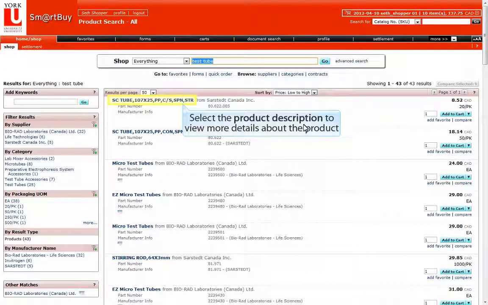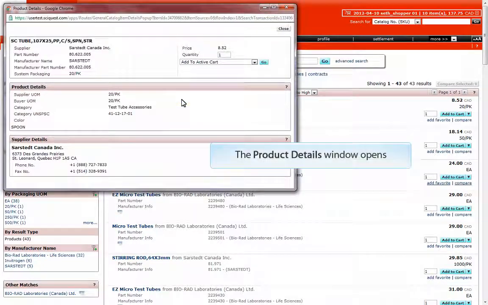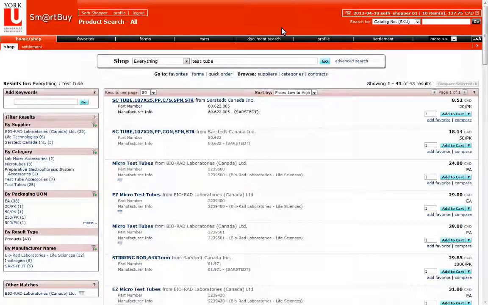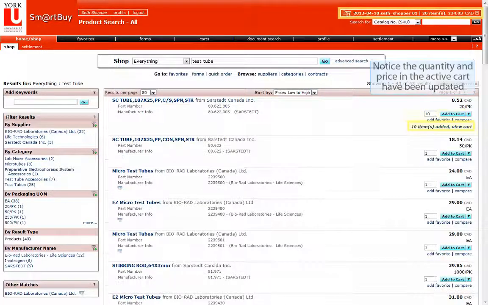Clicking on the product description will open a new window that contains details of the selected product. From here, you may change the desired quantity, add the item to your cart, or add the item to your favorites list. Now close the product description window to return to your search results. Once you have identified the item you wish to purchase, you can add it directly to your active cart by selecting the desired quantity and clicking the Add to Cart button. Notice that the quantity and price in your active cart has now changed to reflect the added product.